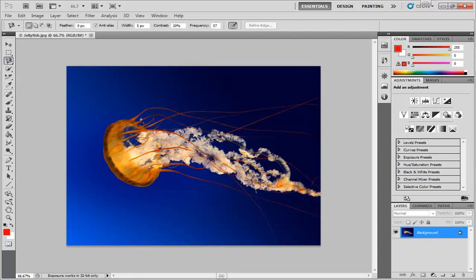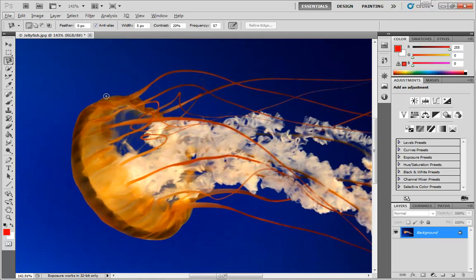Finally, we have the magnetic lasso tool. This is pretty nifty. Let me zoom in here to the head of our little jellyfish. And what this does is as I draw around something, Photoshop tries to make an intelligent guess of what it is I'm trying to lasso.